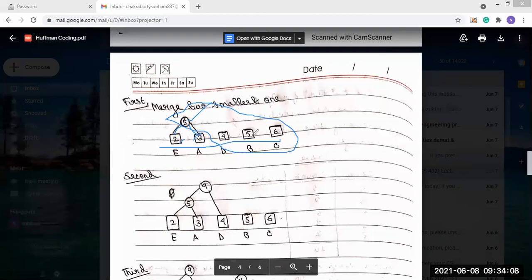Now here there are two 5s. Which one you choose is up to you, because you can choose this one or that one, since there are two 5s present. But I have chosen this 5. So this 5 and 4 will be combined because these are the two smallest elements. You can also take the other 5 and combine it with 4. It is up to you what you choose.